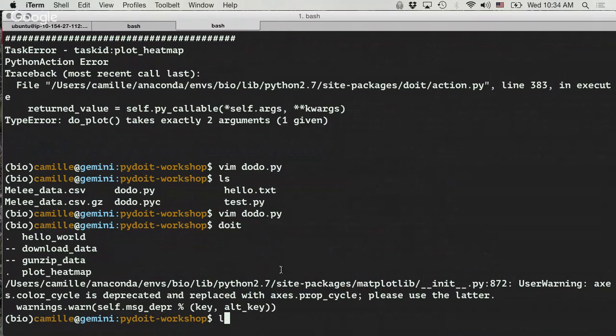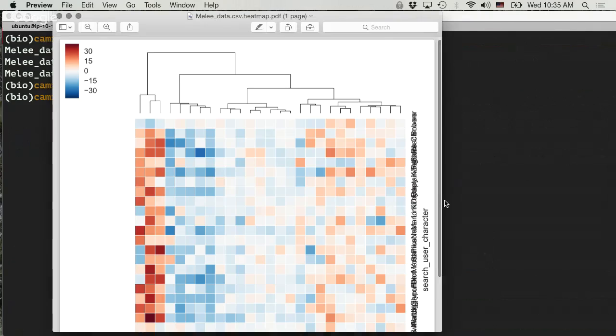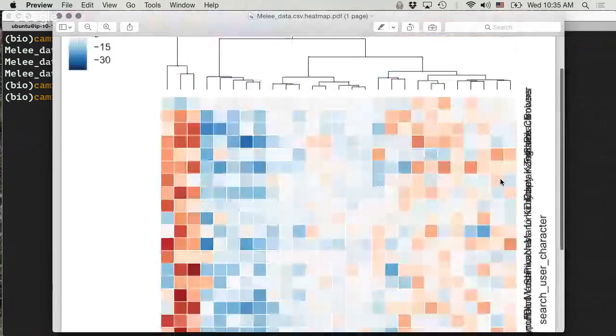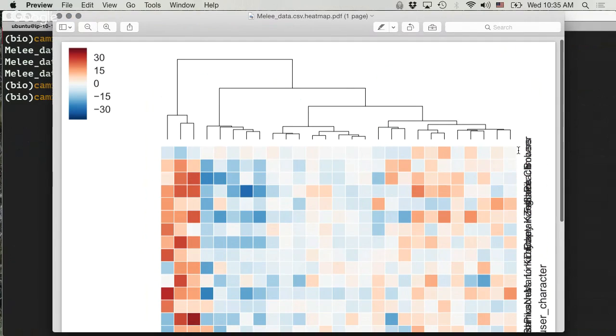All right, so if I ls now, you can see that we've got this new heatmap.pdf. All right, so let's take a look at that. Hopefully it looks nice. Heatmap plus dendrogram. So unfortunately, this is really ugly. Seaborn has a regression. If you don't know what regression is, it means that there was something that was working and now it's not working, where the labels get all messed up.